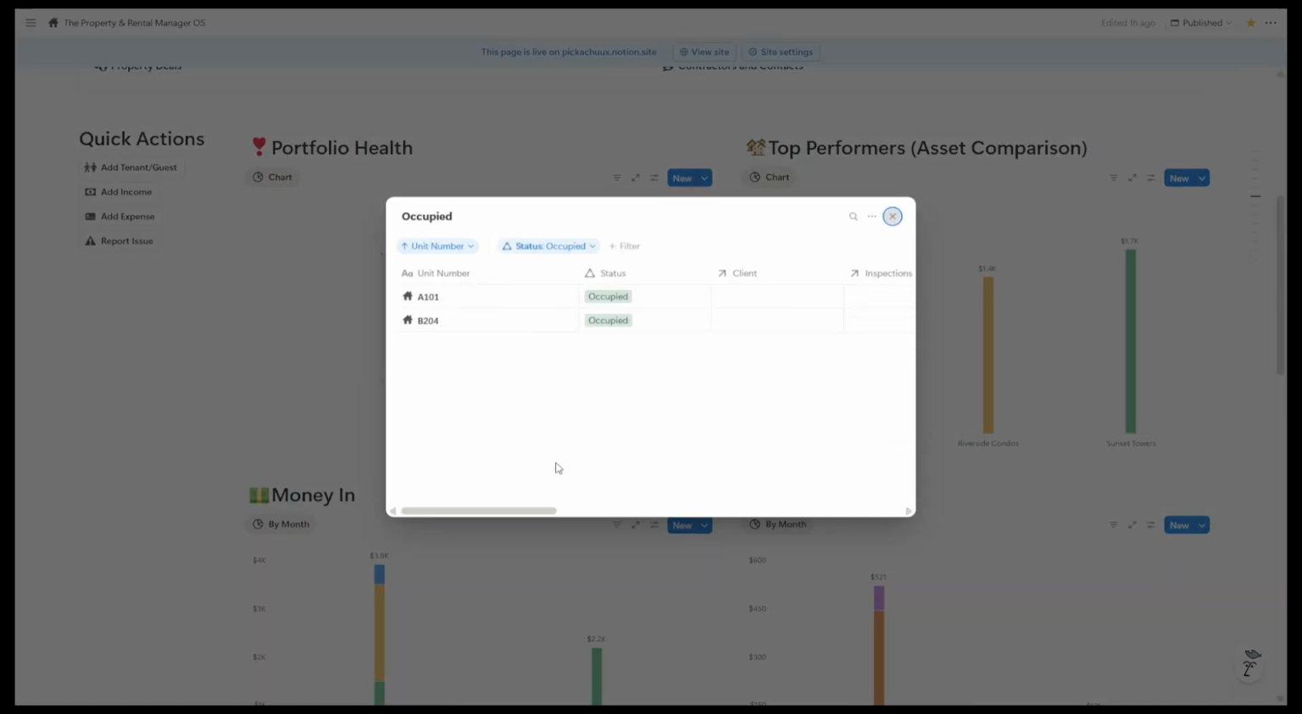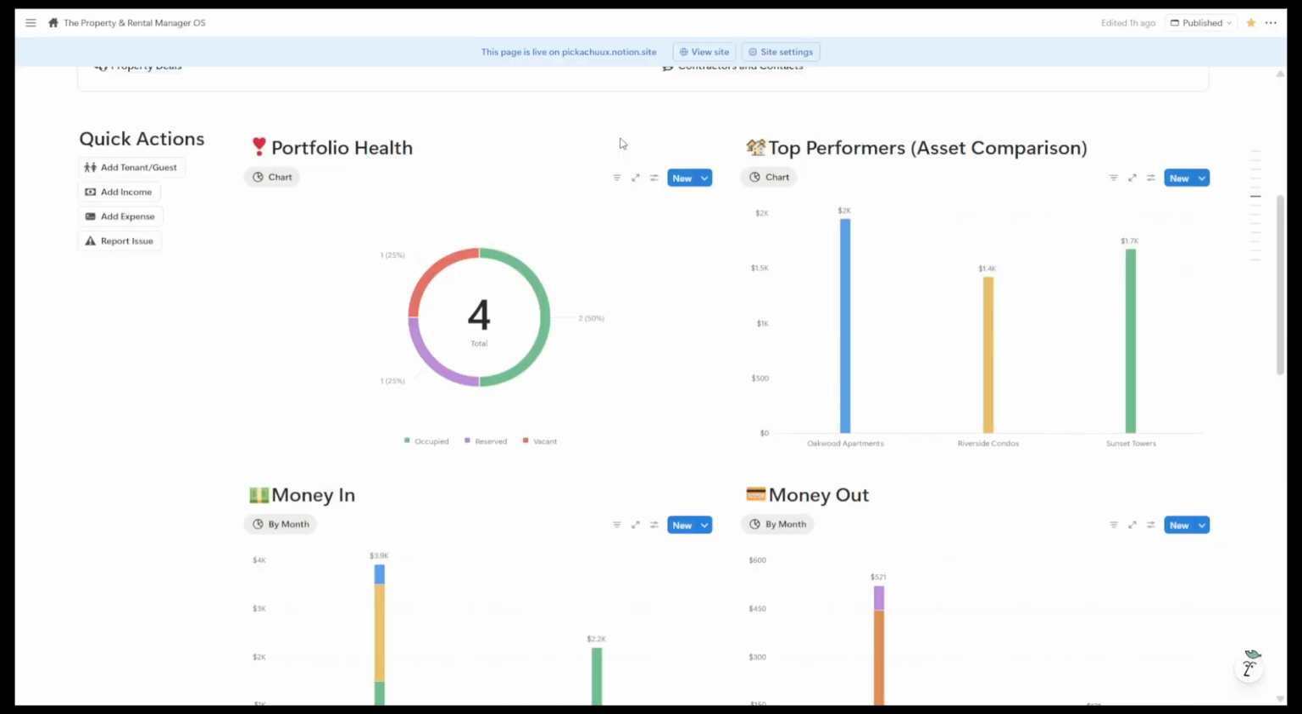So if we click here, it's going to be showing your unit number and some other information that is included in the database. Here at the right, we have the top performers or asset comparison chart. This is going to be showing all your properties, and comparing their income, their net income, for each and every one of your properties.